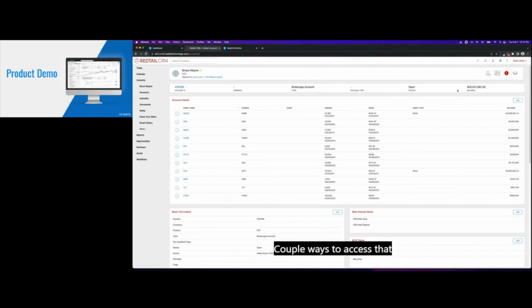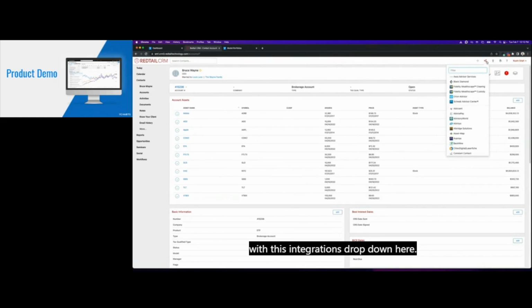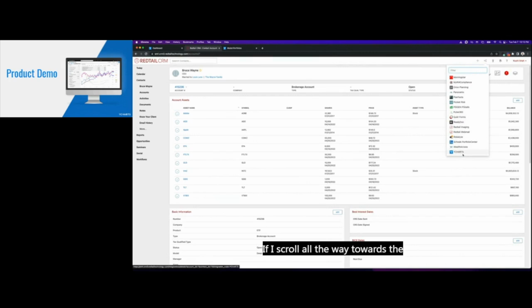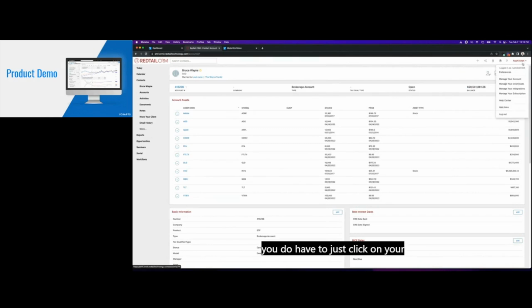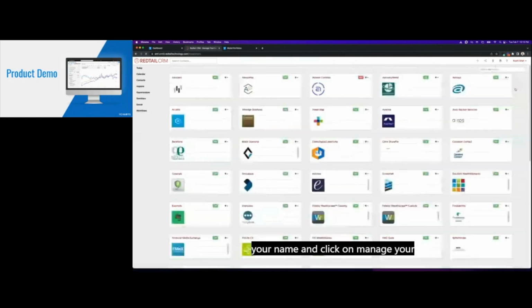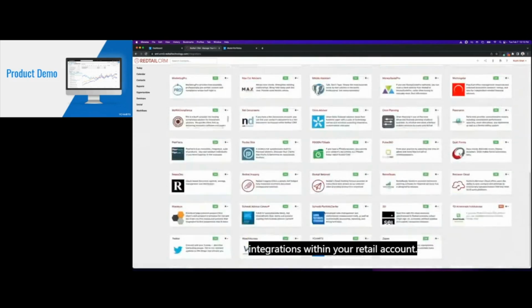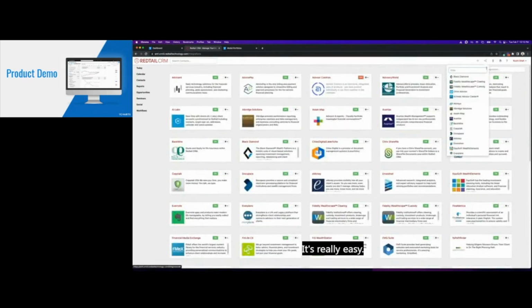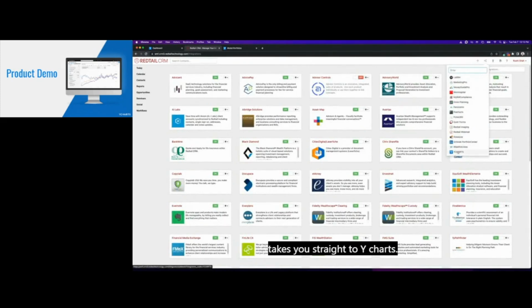Couple ways to access that integration with YCharts. The first one is if you're familiar with this integrations drop down here, you'll notice all the integrations available to you. If I scroll all the way towards the bottom, you'll see YCharts there. If you're not seeing YCharts there, you do have to just click on your name and click on manage your integrations within your Redtail account. And then you could just turn on YCharts here at the bottom. So that's how you'll activate YCharts within your Redtail account. It's really easy. Once you have that activated, you just click on here and it takes you straight to YCharts.